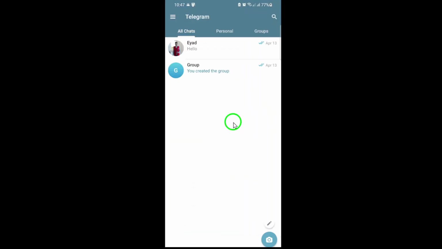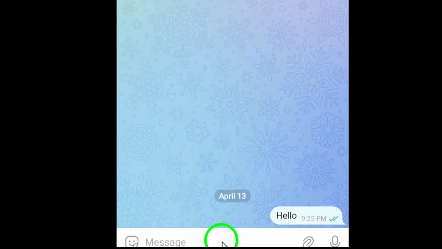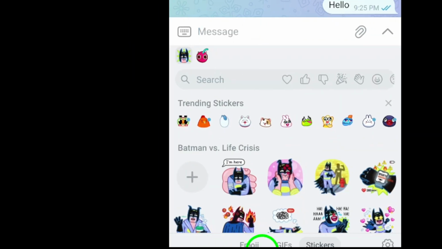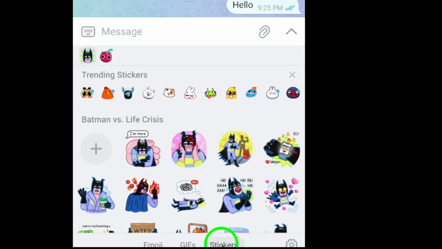Next, look at the message box at the bottom of your screen. You'll see a smiley face or emoji icon right there. Tap on it, and you'll notice several tabs at the bottom, including one for stickers. Go ahead and tap on the Stickers tab. This is where all your sticker sets live.